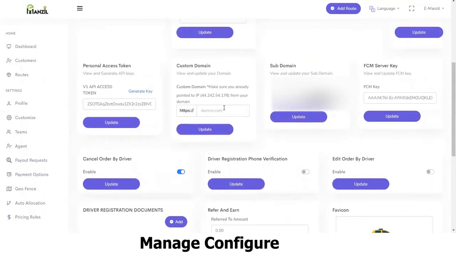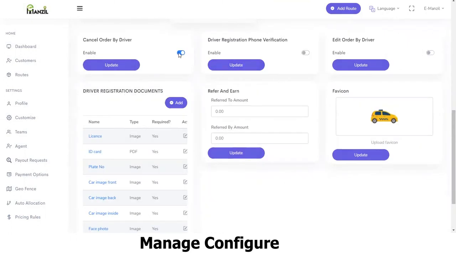You have your custom domain. You can add it here. And then you can also enable this feature, which allows the driver to cancel the ride. And then this feature allows the driver to edit the ride in case, once the ride has been initiated, it needs to be edited.